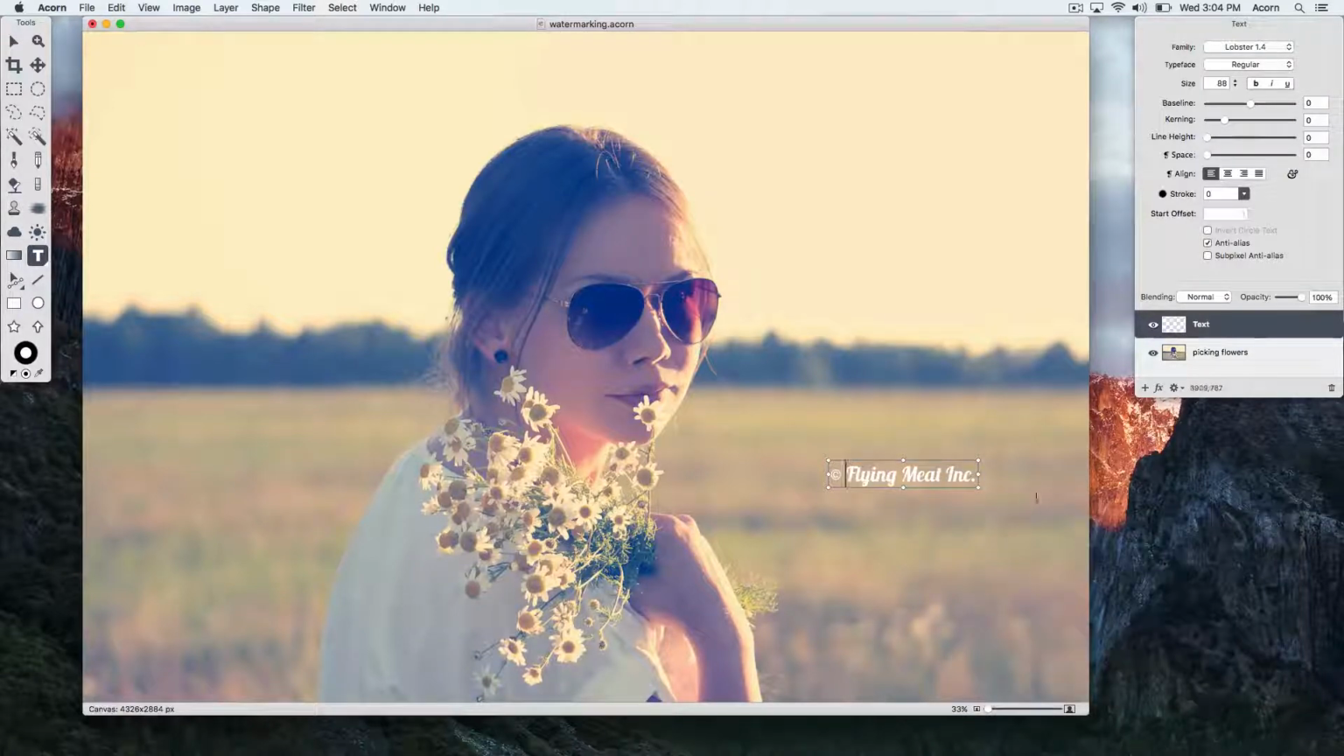Then, reduce the opacity of the text layer. Around 60% looks good here. Hit the Escape key to end text editing, and then use the Move tool, keyboard shortcut V, to place your watermark wherever you wish.